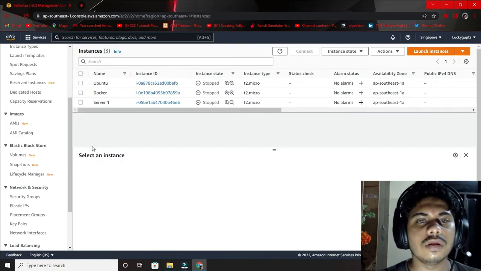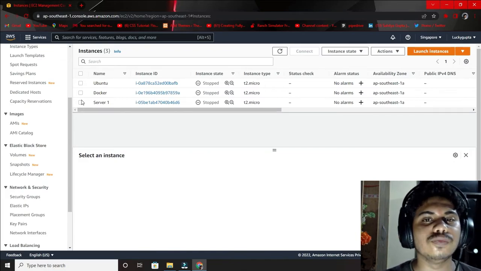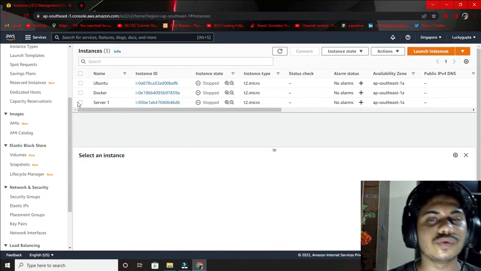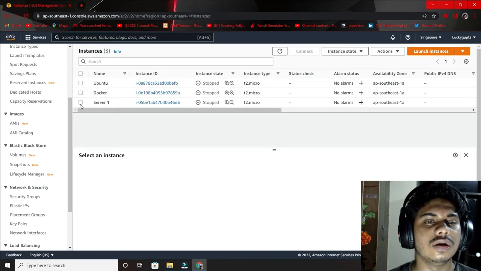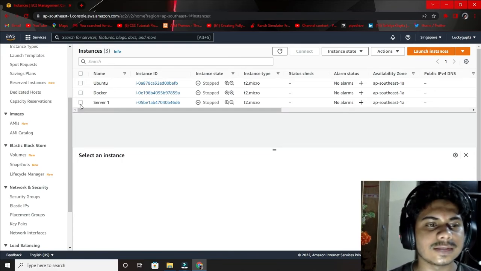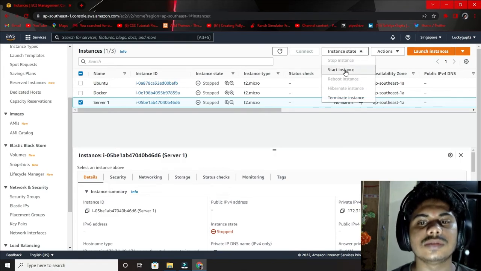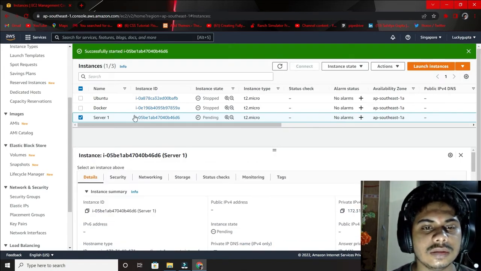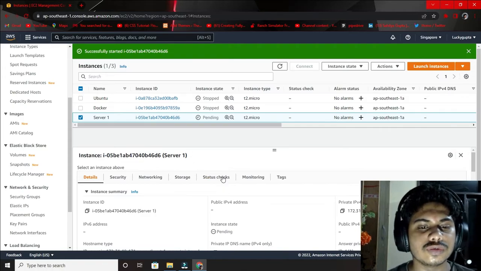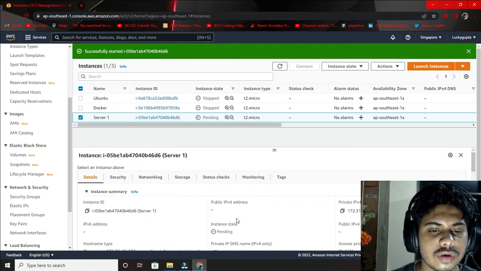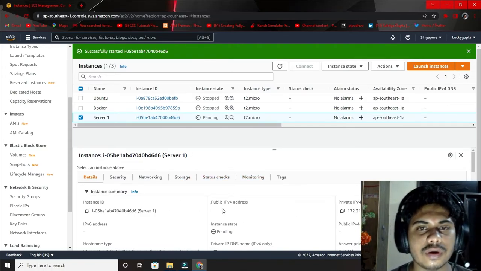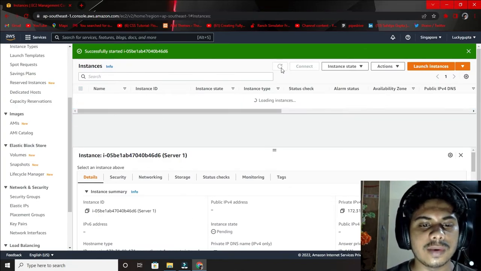So now let's move on to today's plan. Today's plan is to teach you more commands about Linux. So first we will select the server and now start the instance. The server has not started yet, so we can't see the IP address because it is generating. Once the server starts, the IP address will automatically generate.